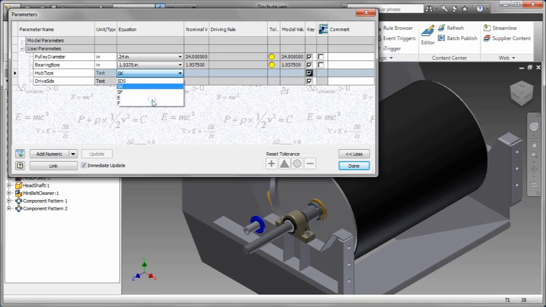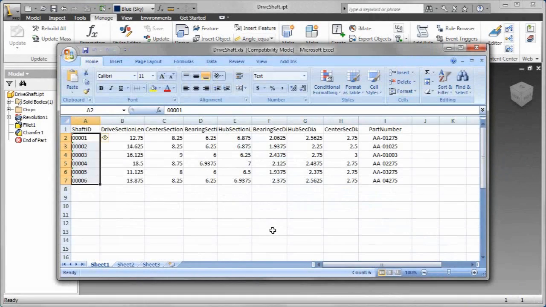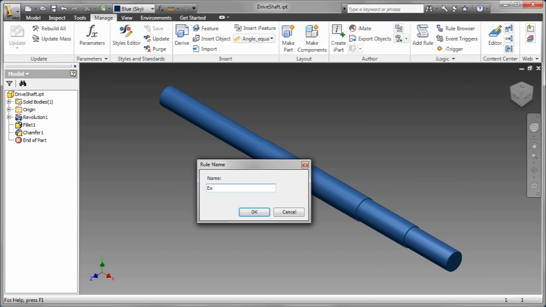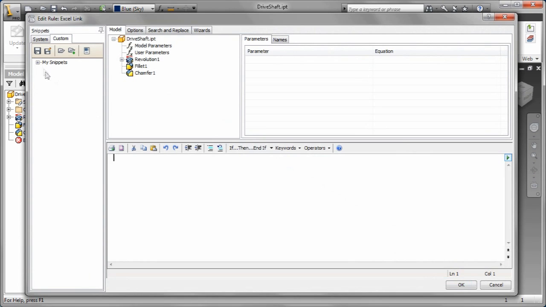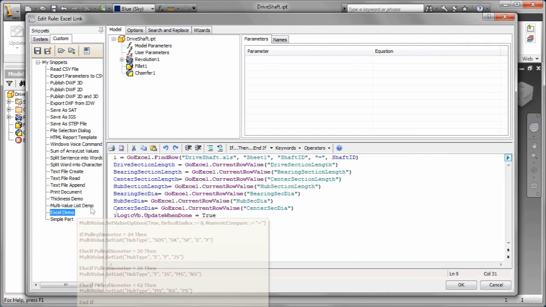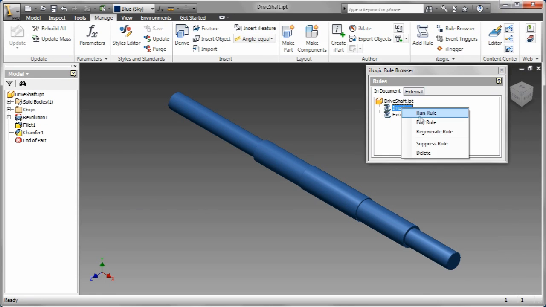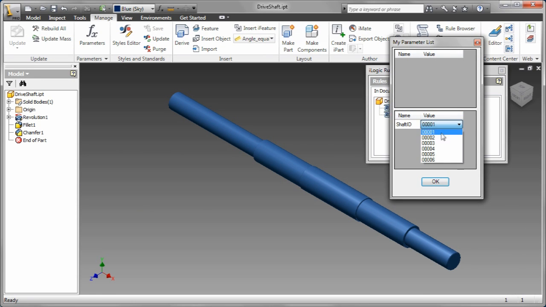Now, with 2011, we also have the ability to associate an Excel spreadsheet to a design. So here I'm bringing in an Excel spreadsheet and pulling information from that spreadsheet to have it drive parameter and feature type information right here inside the modeler. And again, I didn't have to learn a whole bunch of code in order to be able to accomplish this.